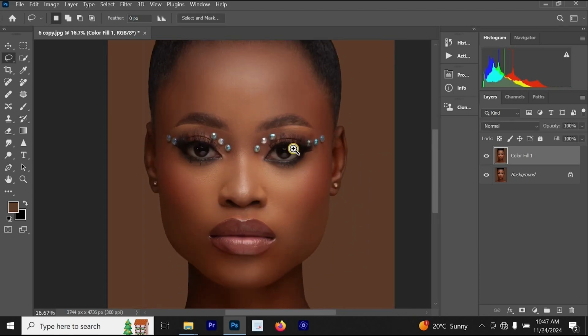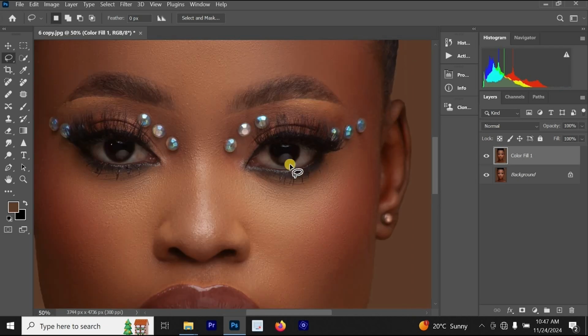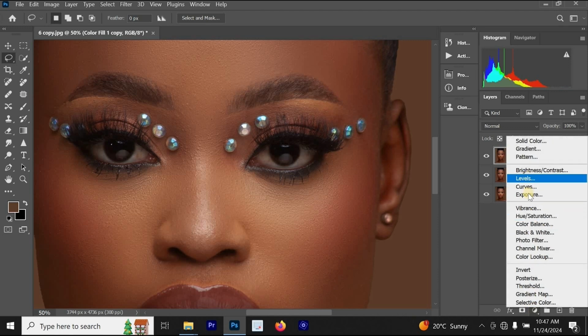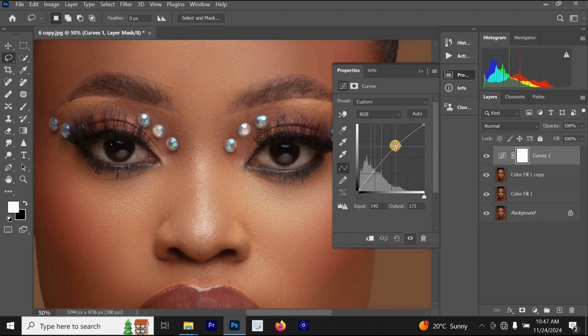Now that the photo is looking better, we are not yet done. We want to fix the eyes because the eyes are looking dark and not bright or white. Now, in order to quickly fix these eyes, all you have to do is to press Ctrl J on your keyboard. Then you go to your create new fill or adjustment layer. Then we are going to select curves. So once you select curves, I'm just going to increase the brightness.